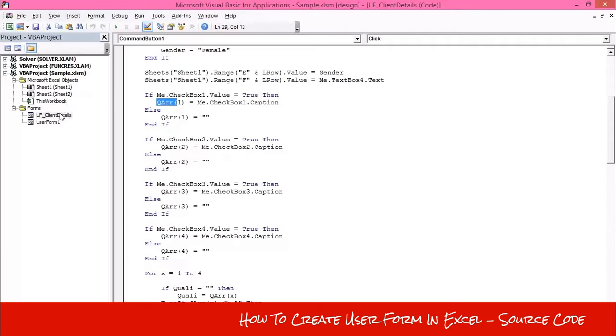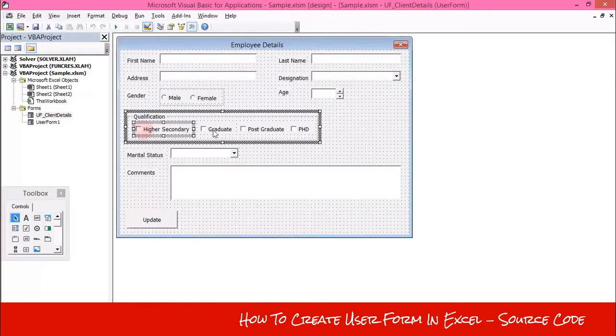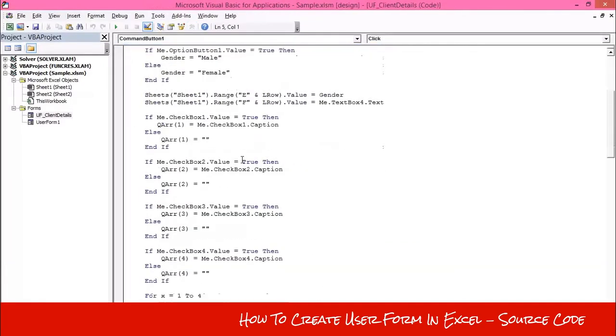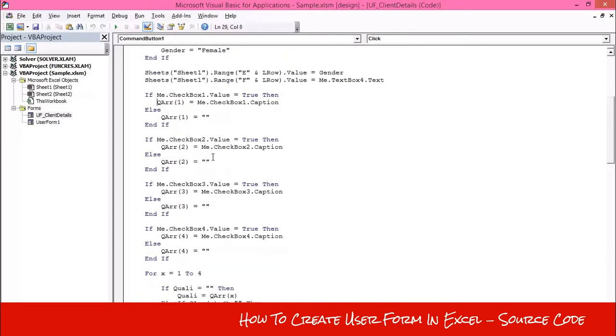Because we have 4 qualifications, I used 4 elements for this array, and I store one qualification in one element. This is the first element, and my condition is if checkbox 1 dot value equal to true.